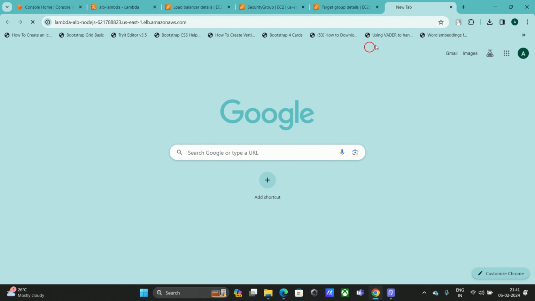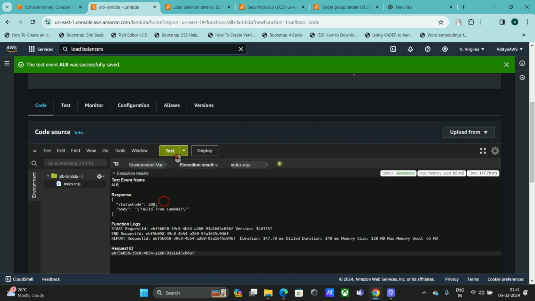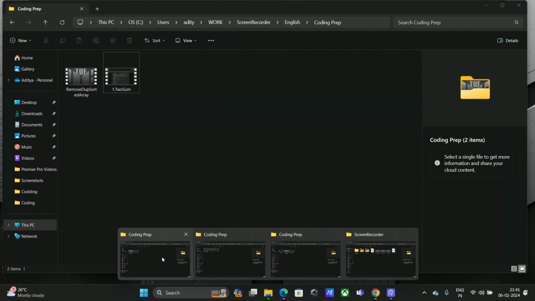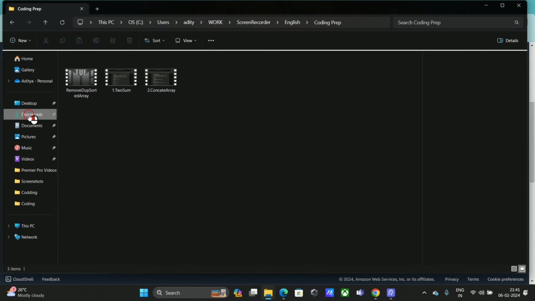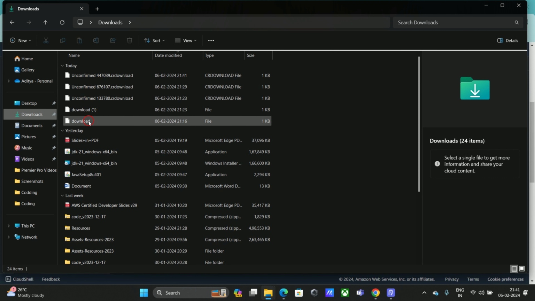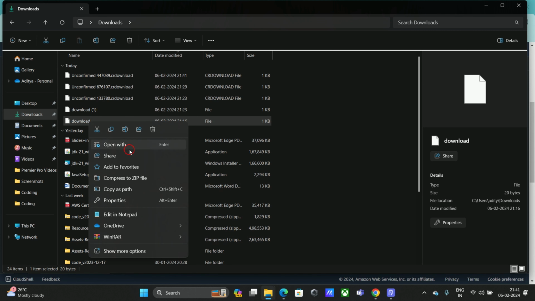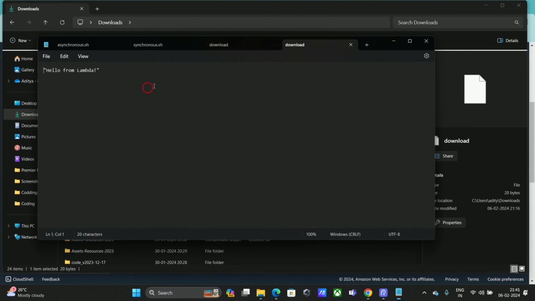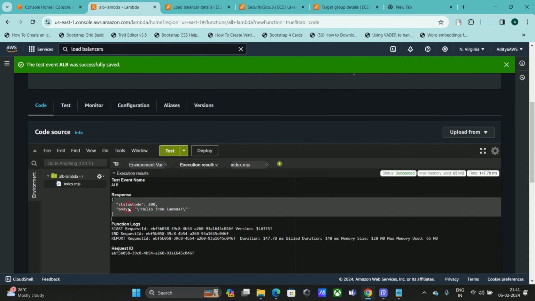So when I paste this URL, it is trying to access that Lambda and we got a download here. So the response which Lambda sends, we get it as a file. We'll see what is there in that file. So this is the download. I'm going to open it with a file viewer to see what is inside. So here it is, hello from Lambda. The same thing which is there in our Lambda function.